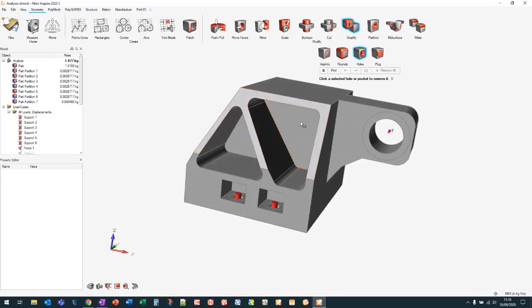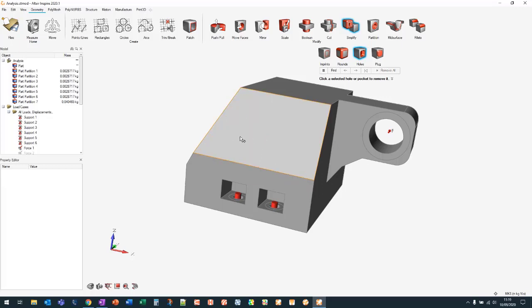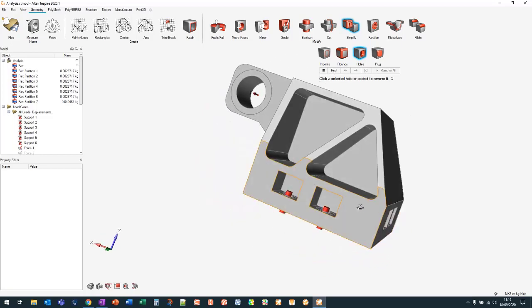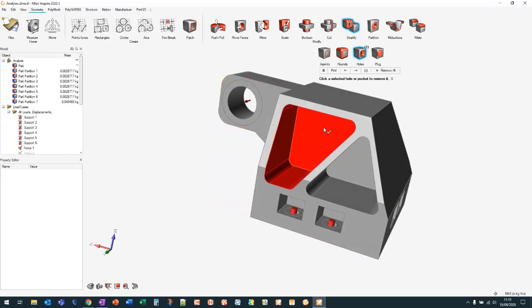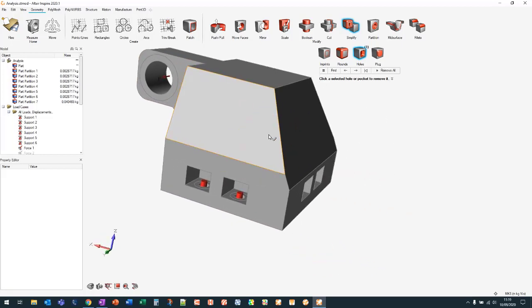If we double click on it, it will identify all the adjacent faces. So we double click, it's highlighted all these in red. If we left click again, it will just fill the hole. Now we can do the same on all these parts. So I'll rotate around here, double click again, and cover it.